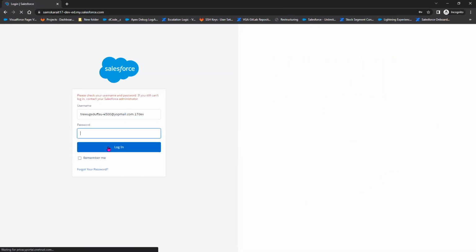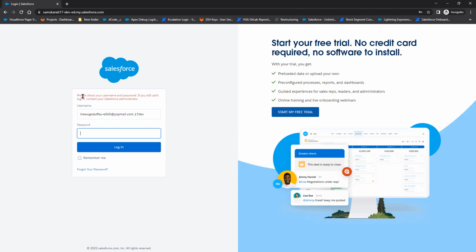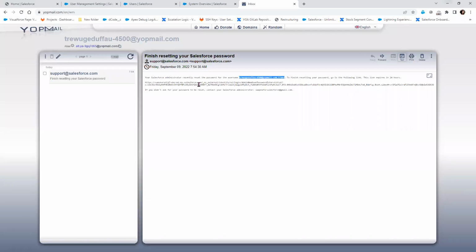Click on login. As soon as I click on login, it says please check your username and password. You still cannot log in because we have deactivated this user. You cannot log in. Contact your system administrator. If you want to log in, contact your system administrator so that the person will activate it based on the need. Right? Now this is the scenario for deactivation.